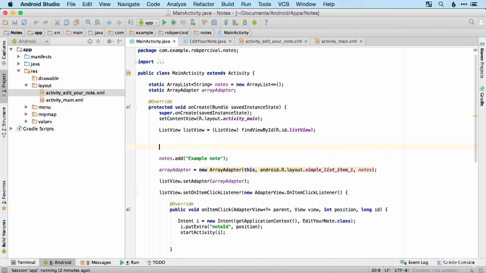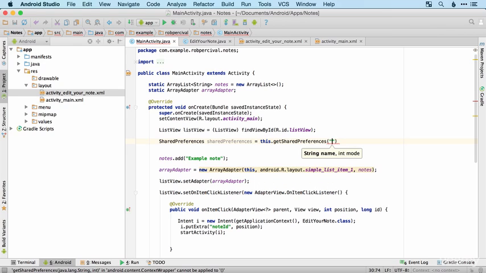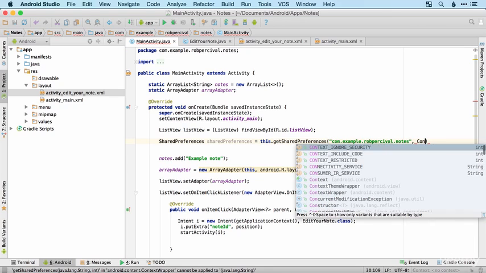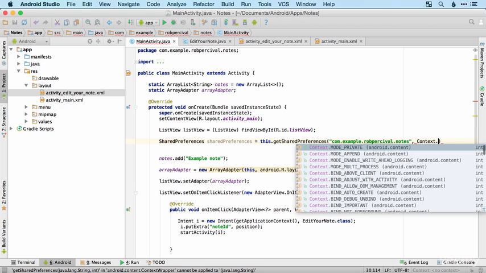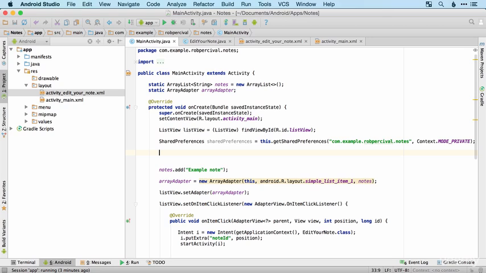creating a shared preferences variable to use. So shared preferences is equal to this dot get shared preferences, and then the package name and the mode, which is going to be context dot mode private, so only our app can access this content.